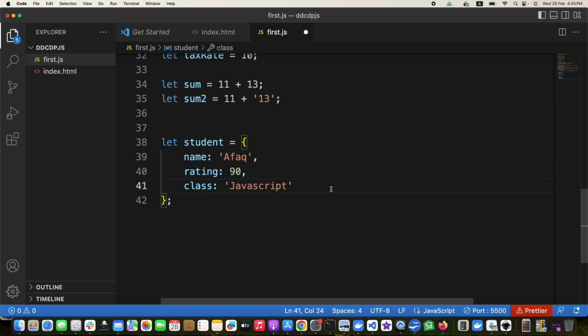We will come back to this after we study functions, because we can have functions inside objects also, which are called methods. Once we study functions, we'll be back to it. But for now, this is an object which is student, name is Afaq, rating is 90, and class is JavaScript.